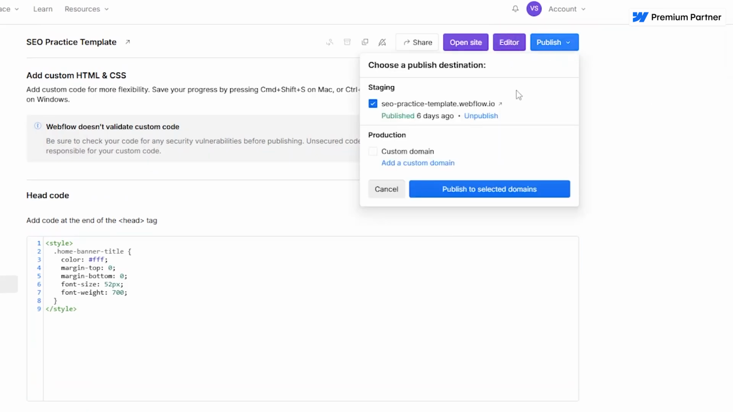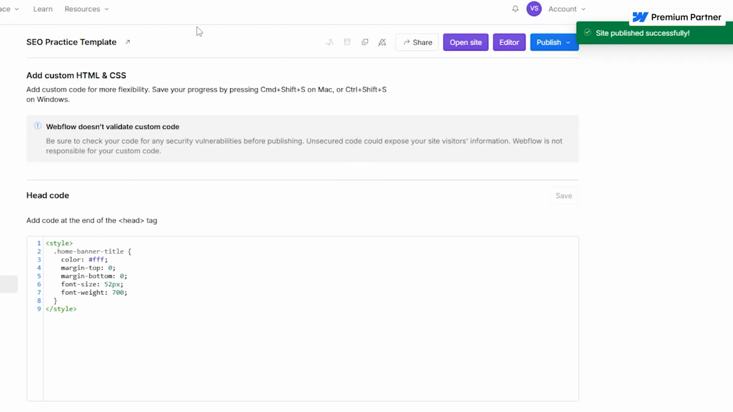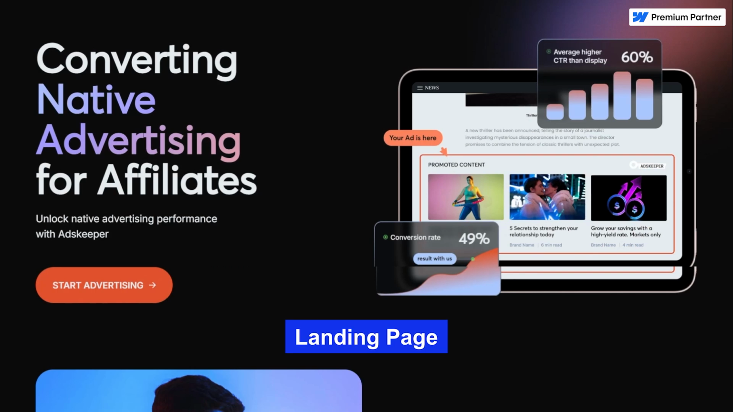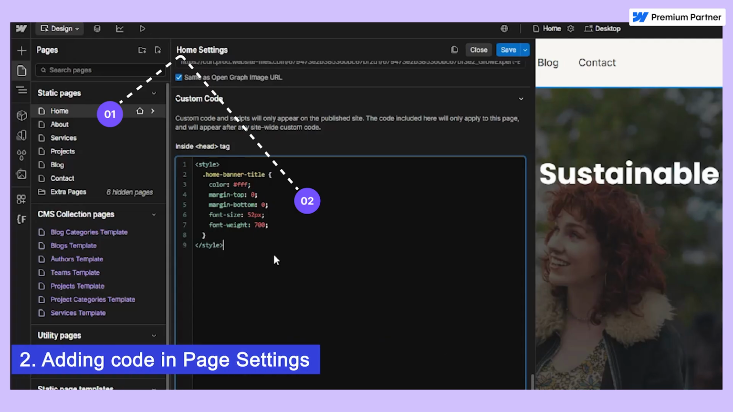And that's it. This method ensures your custom code runs across your entire website. Super useful for global changes. But what if you don't want the code applied to every page? Maybe you only need it on a landing page or a specific service page. That's where the second method comes in, adding code in page settings.